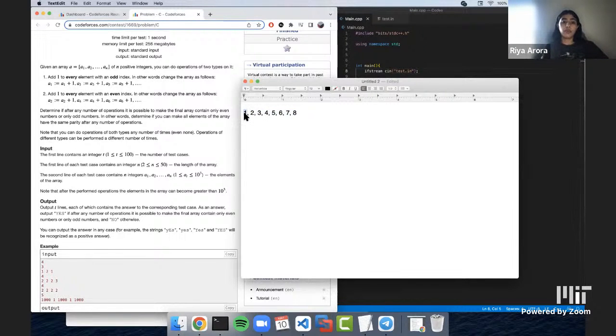Well, if we add 1 to all of these, I'll call them odd places, what we're going to get is 2, 2, 4, 4, 8. So this works. Okay, what if we had the array 1, 1, 2, 2? It's possible.